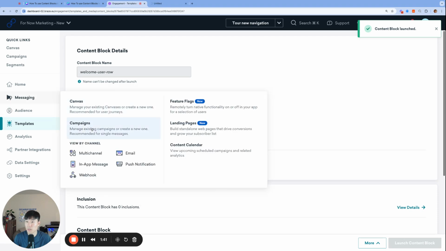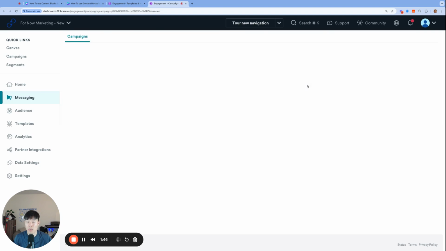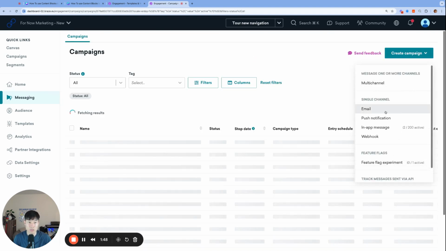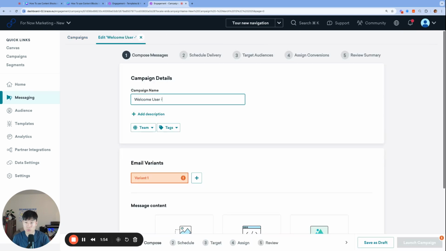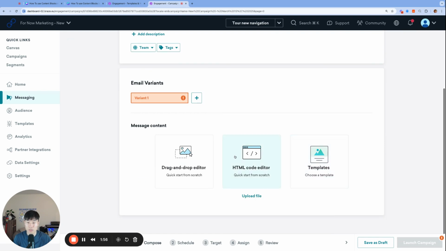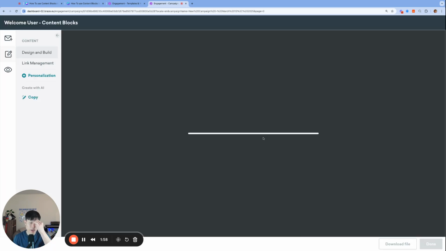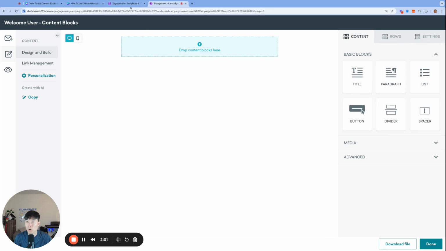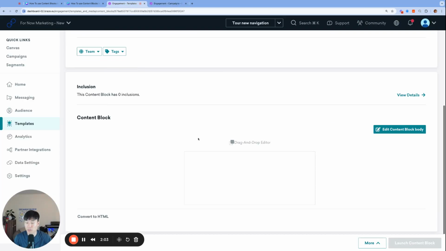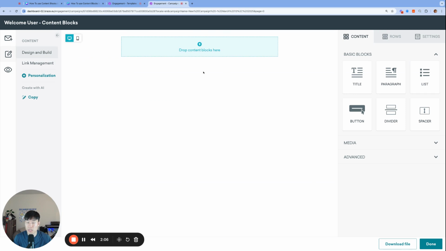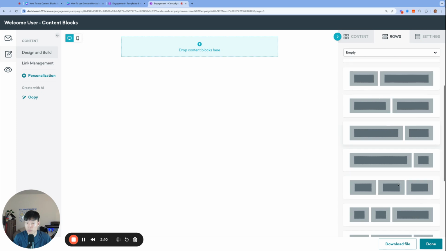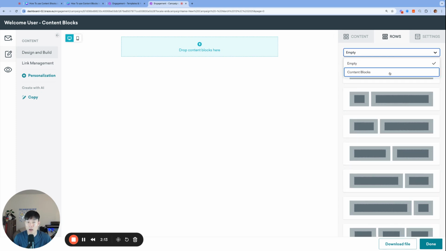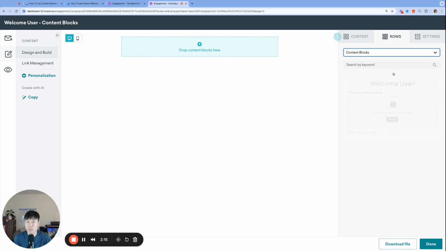And then let's go build a drag and drop email. Let's try to use that content block row, or the content row. Let's go to email. We'll call it welcome user content blocks, drag and drop editor. And what we can do is insert that row that we just created, the drag and drop content block, into this email. We can do that by going to rows, and then you can either create empty rows from scratch, or you can select from your previously built content block rows.